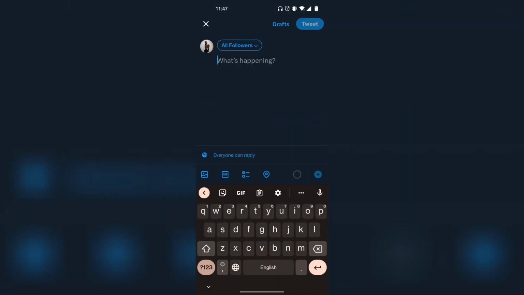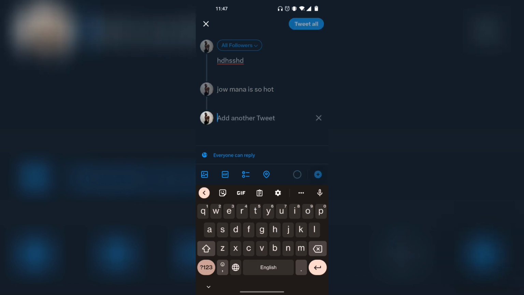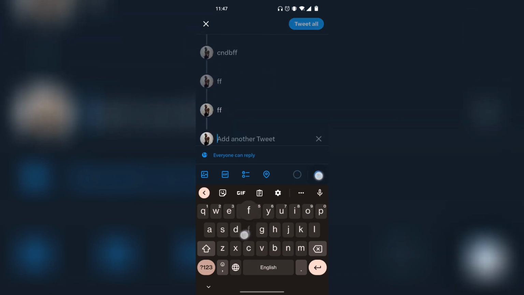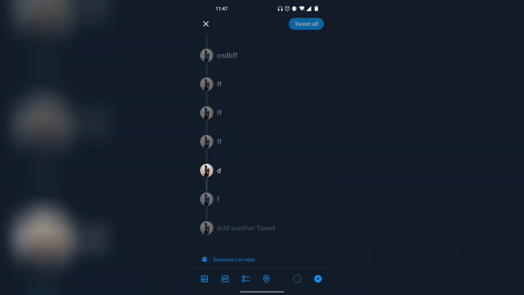And so once you're here, just say anything you want, you know, write your thread. And after that, if you want to make a second thread, simply click on the plus icon right over here on the right-hand side. And now you can say the other thing that you wanted to say. And then let's say you want to continue, so just simply click on the plus button again. And you basically just keep on doing this until you finish your thread and you completed your story.